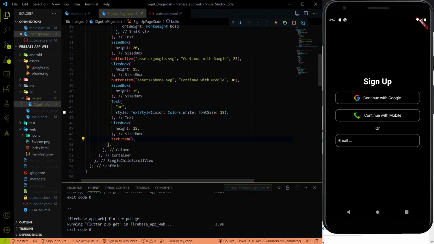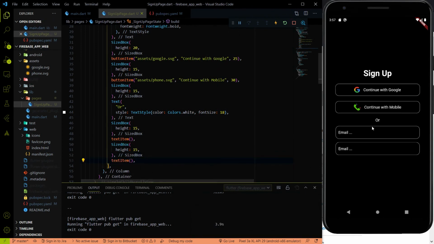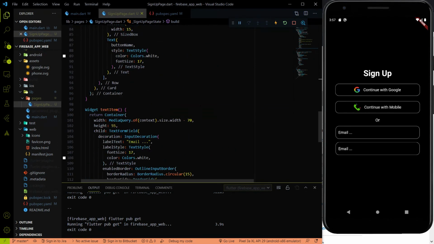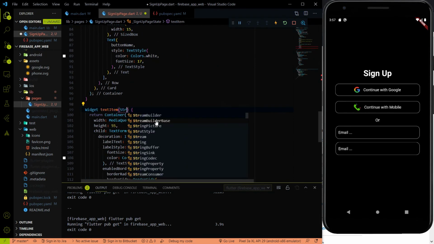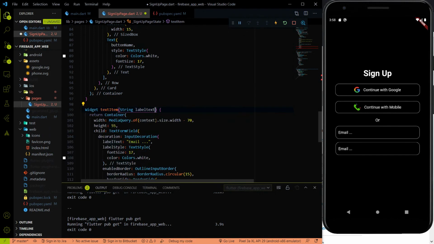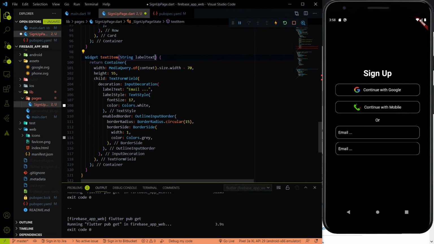Okay, so the first text form field is added. Let's add a second text form field. Just after the text item, I'm going to add some padding for the second text form field, and I'm going to use this text item again. See, now let's pass some parameter over here. So I will require a label text, and apart from the label text, we don't need anything as of now.